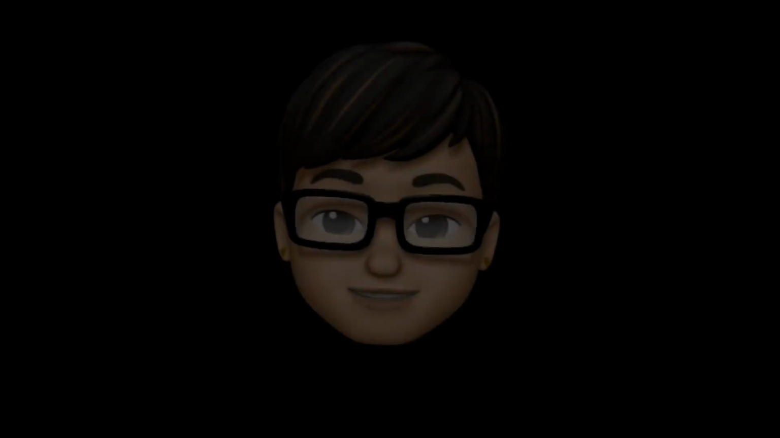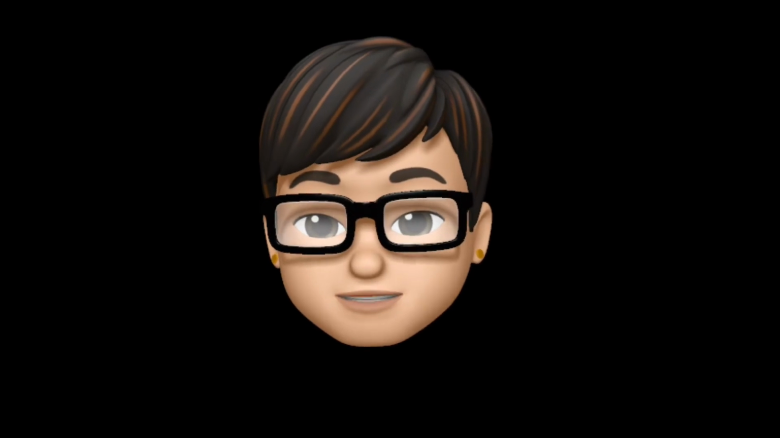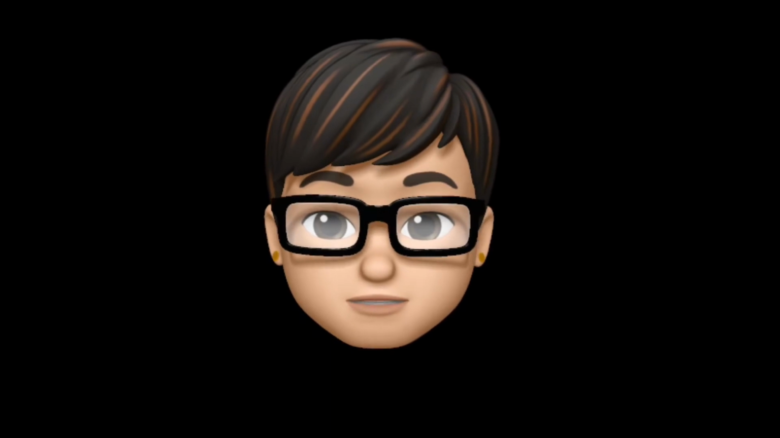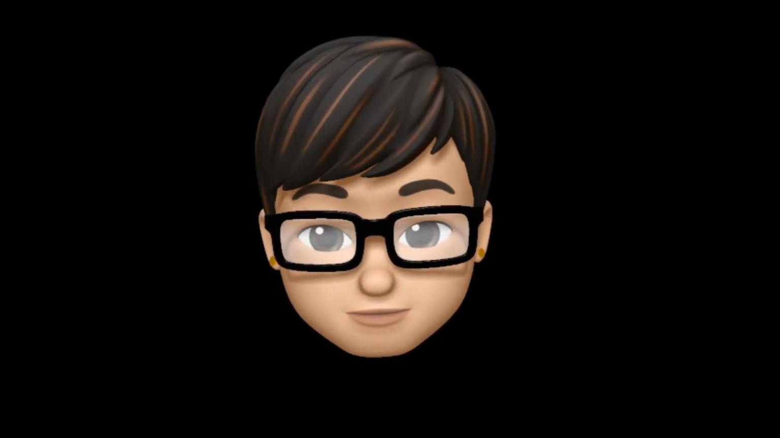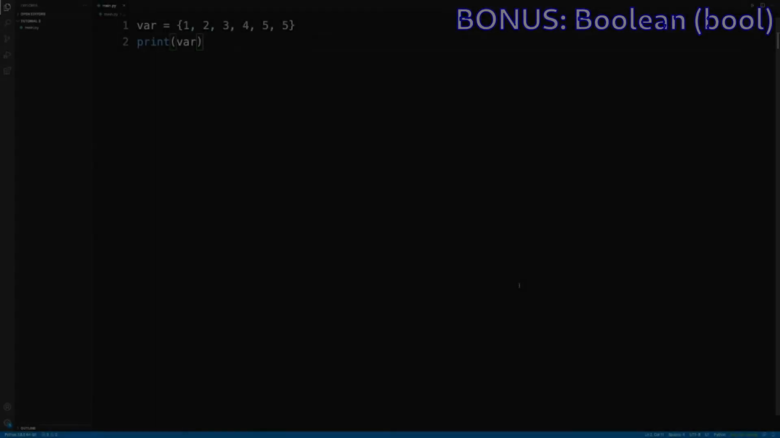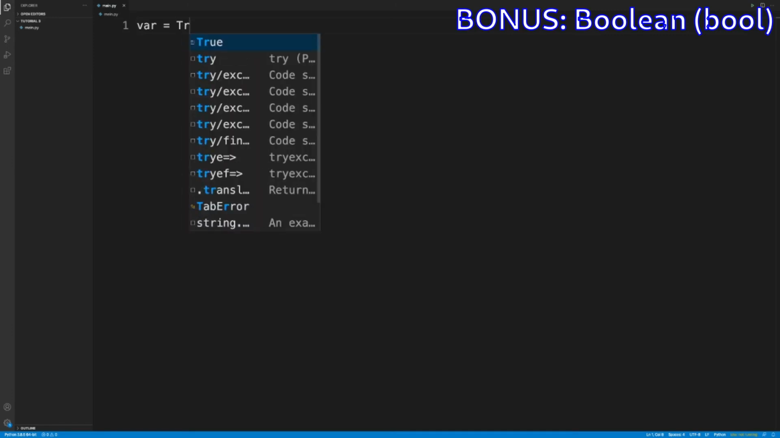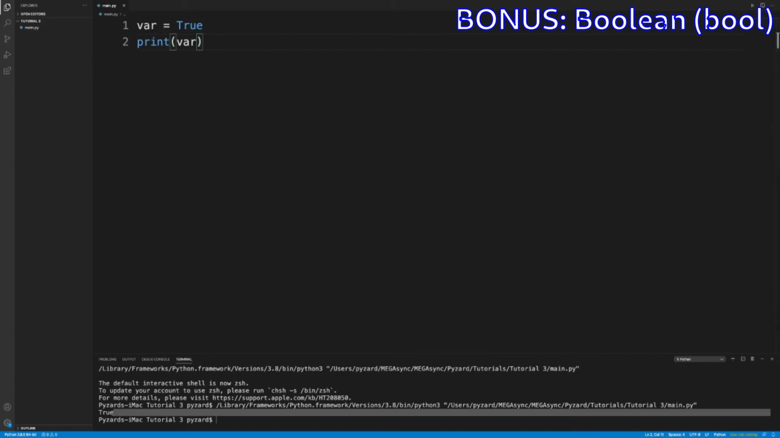And guys, here's a bonus data type that you might not use yet, but is easy to learn. It's called Boolean. Booleans are just true and false. So when you use true and false in Python, it means you're using Booleans. If you want to learn more about Booleans, all you have to do is keep watching. To create a Boolean, you have to say var equals, and then you can either put in true or false. Now if I print var, I'll get true, because I just assigned var to true.